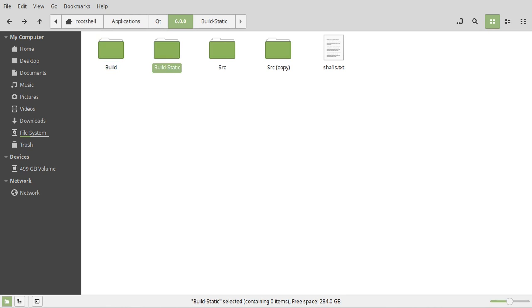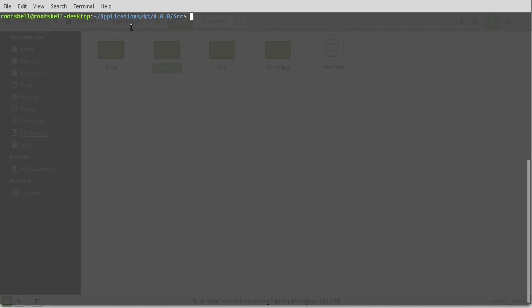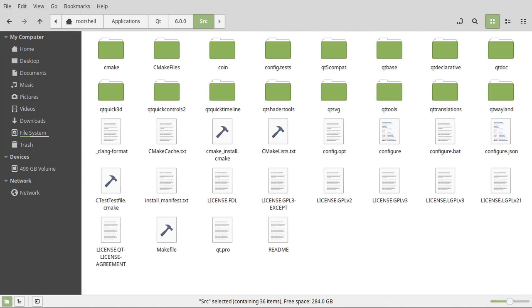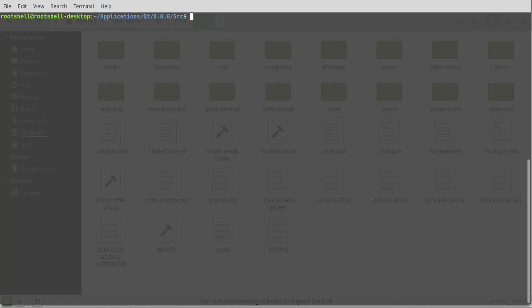So we're going to pop back to command line and we are in the source folder. So just to kind of give you a view, we're actually in this folder here with all the source code. And we're going to do a configure command. And don't worry, the configure command is going to be virtually identical to the last one. So I've got ./configure. We're going to do release static. That right there is key, static. If you don't do static, you're doing a dynamic.